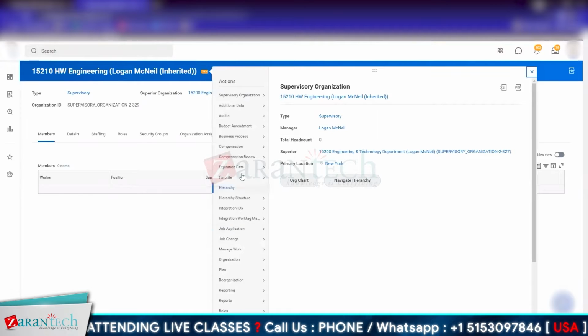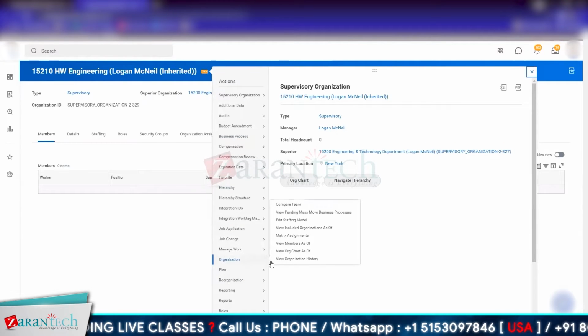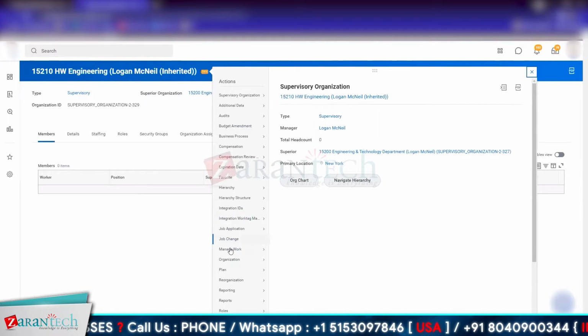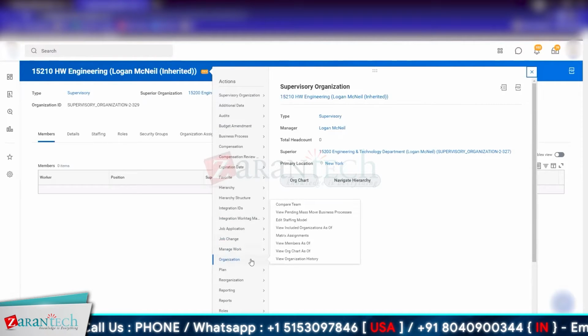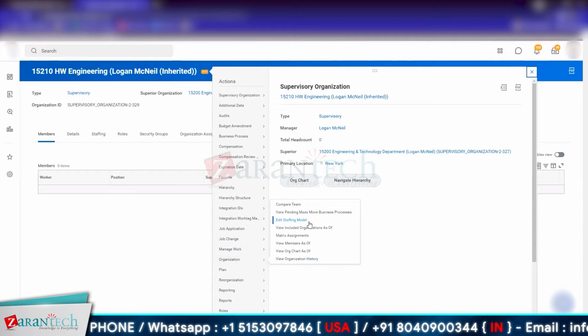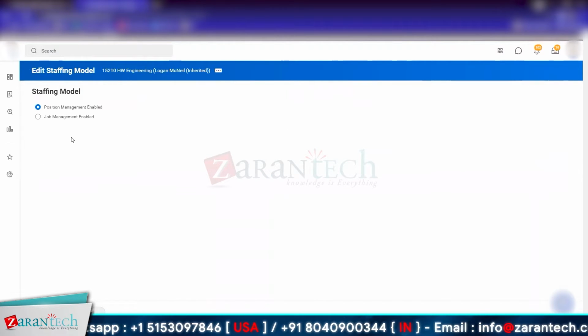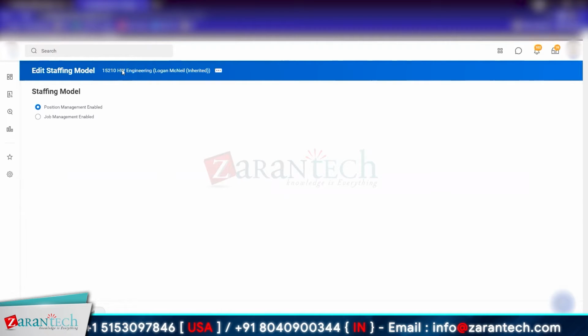So even from here, organization, oh yes, there we are. So if I go to the related actions, if I go to organization, here I see the option for edit staffing model. So even from here, I can select which kind of staffing model I need for my hardware engineering.